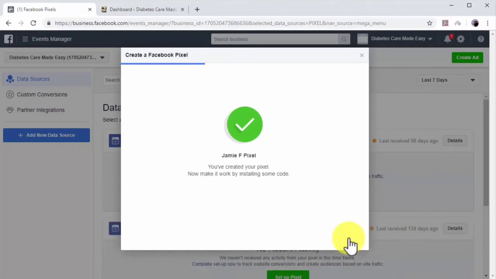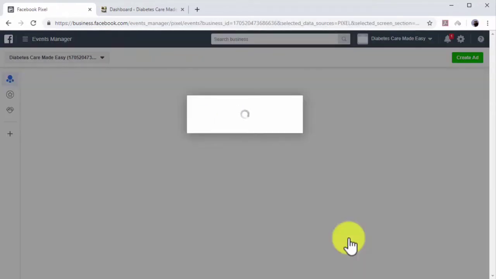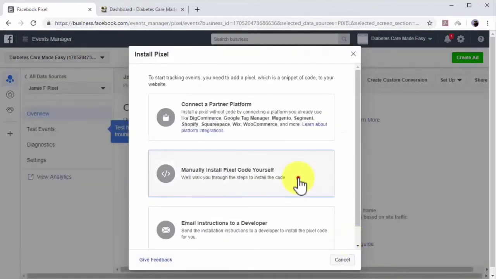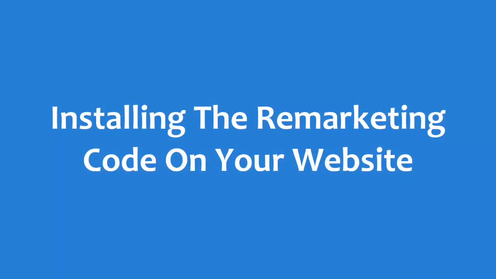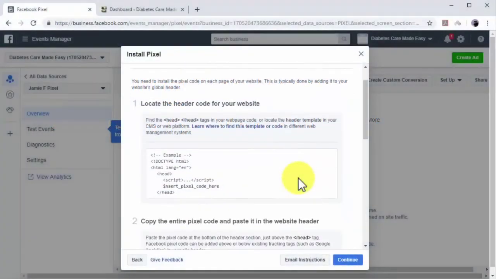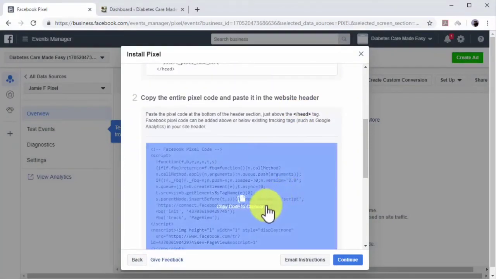In this lesson, we are going to show you how to install the Facebook pixel manually, so click on the Manually Install the Code Yourself option to continue to the next step. Installing the remarketing code on your website. Now find your Facebook pixel code in this new window and click on it to copy it to your clipboard.